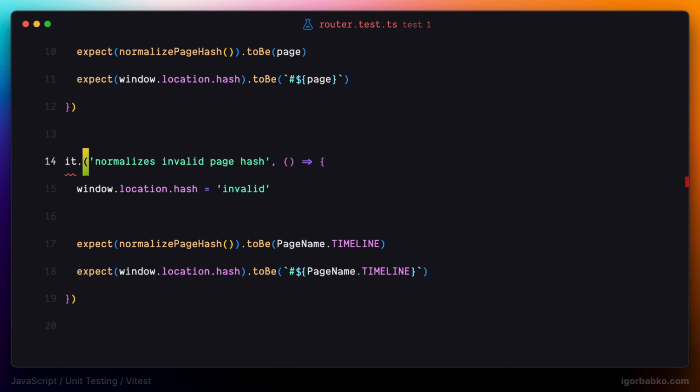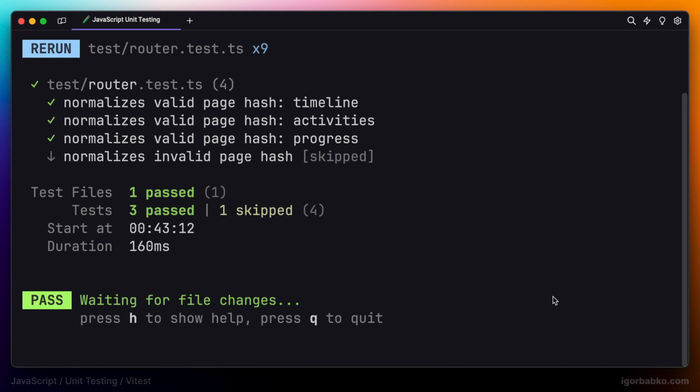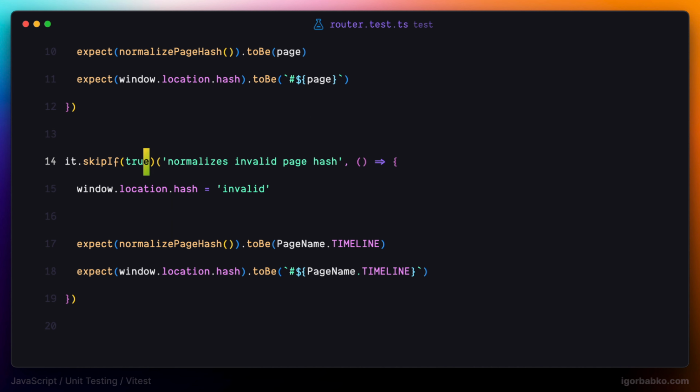But in addition to those modifiers, we can also use modifiers skip if and run if, which allows us to add additional condition under which certain tests have to be skipped or run. For example, if we're using skip if, we can pass boolean value which indicates when this test has to be skipped. So if we pass truthy value, this one will be skipped. And another similar modifier is called run if. This does the opposite. If we're gonna pass falsy value, this test will be skipped, otherwise it will be run.